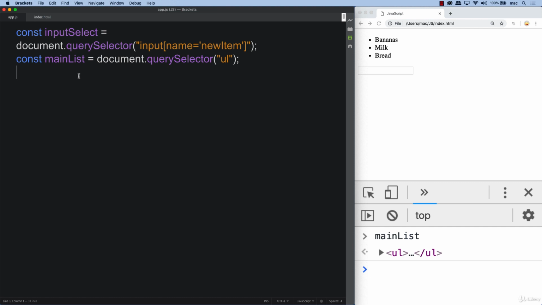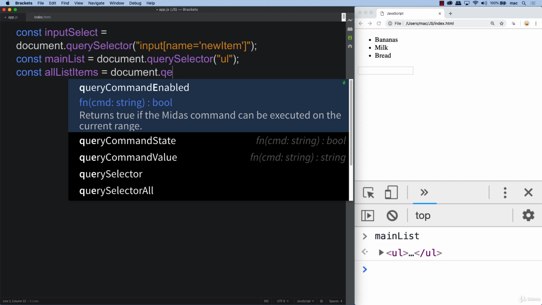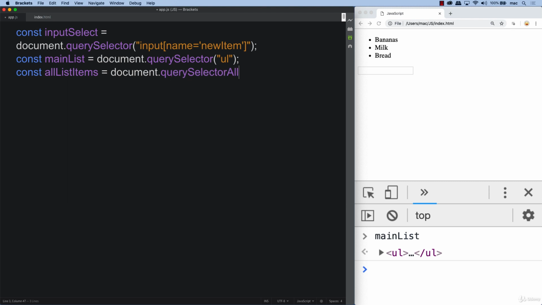So let's first go through that list. Creating a list of all list items, and using document, because we do need to add the same functionality to the existing ones.